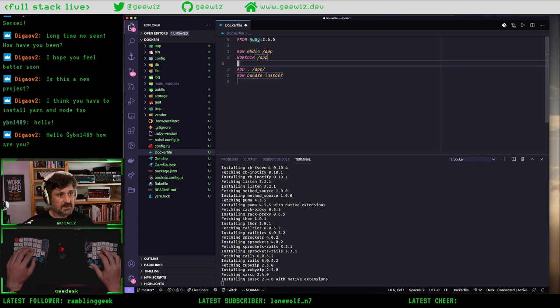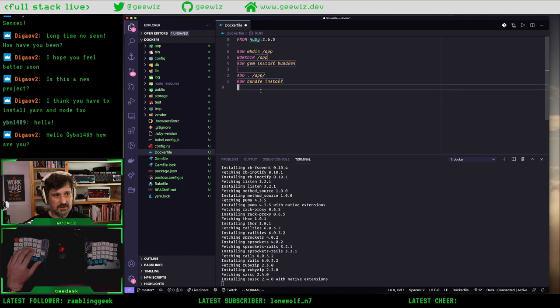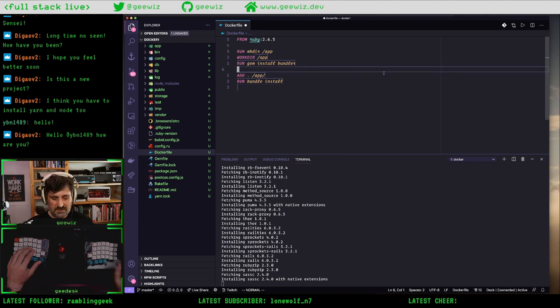So let's actually move this here. So we have this section up here where we do the basic preparations, creating our app directory and installing Bundler. Then we copy our application to the container. Among these files also will be our Gemfile, so we can now run bundle install. If we want to install something like Node or Yarn, we should do that in this preparation phase up here.